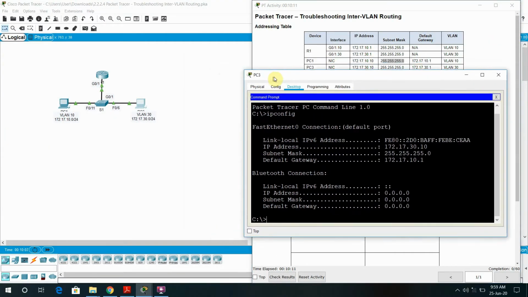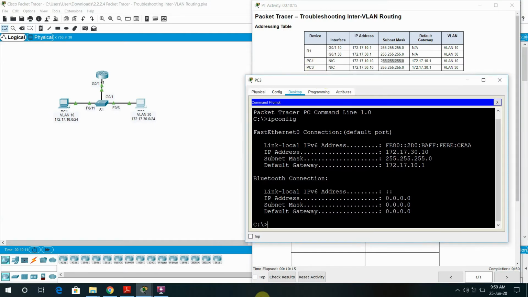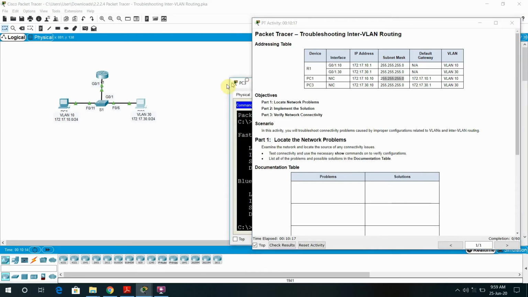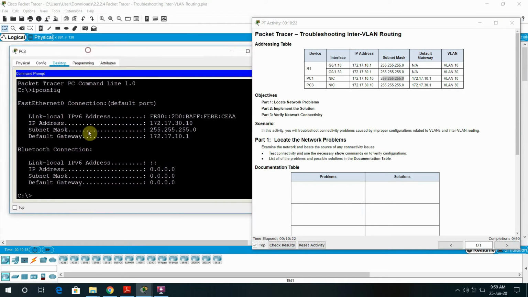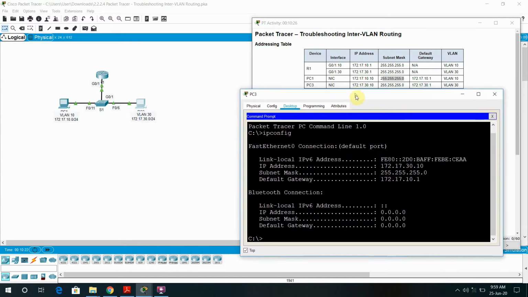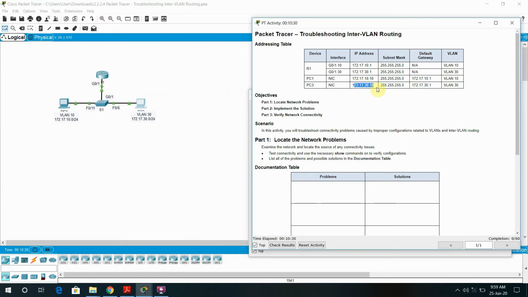Okay, now this is our PC3. Just one minute, I will bring PC3 here. Okay, so PC3 IP, this one I will put it on the top. So if you will see here, this is our PC3, the IP address is 30.10.